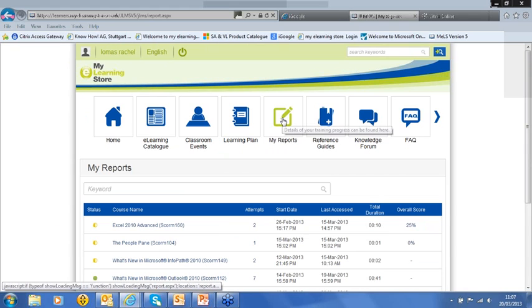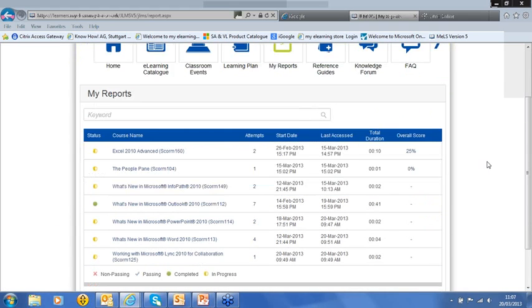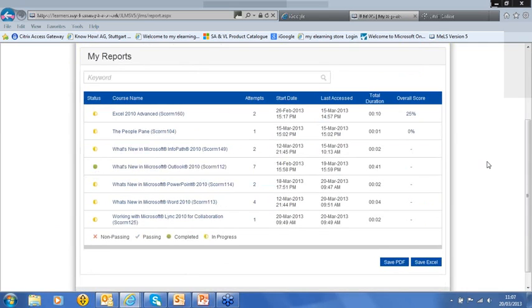My reports is, as it clearly says here, an area where you can view your progress. You can have a look at your status. You can see whether or not you've completed a particular course, what's in progress, and what's not. You can have a look at how long it's taken you to achieve something, any relevant scores, and total duration.